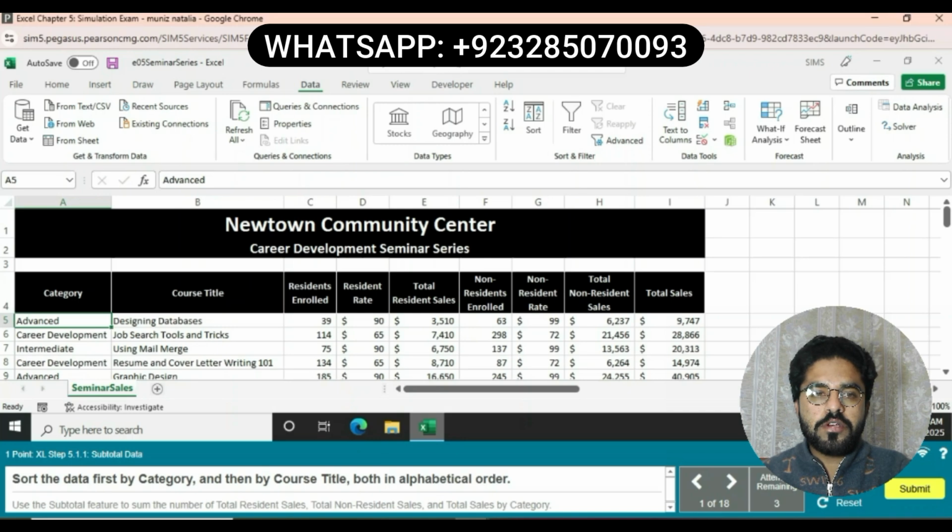Now let's start today's exam and go through it step by step. Our first question is: sort the data first by category and then by course title, both in alphabetical order.